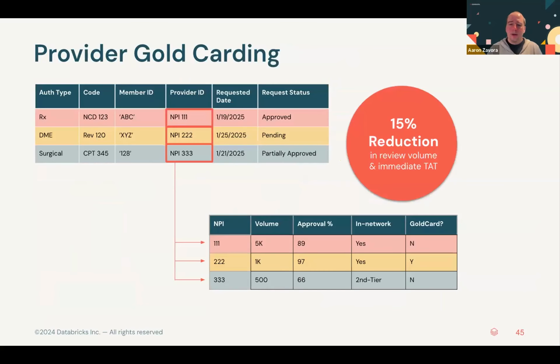Cool. Looking at a little bit of gold carding, and this is a very simple concept of given a provider's past behavior, let's go ahead and approve some of these requests based upon good quality or good behavior. And so for this example, we have 3 providers, NPI 111, 222, and 333.